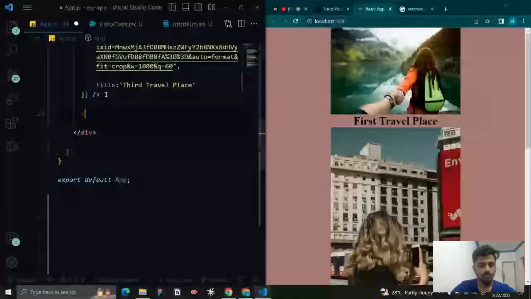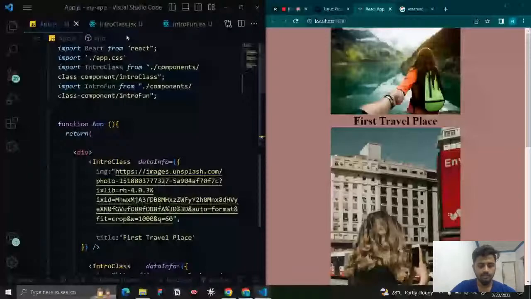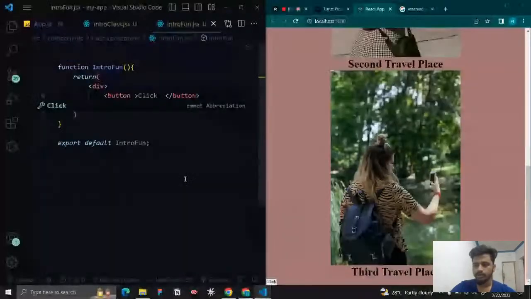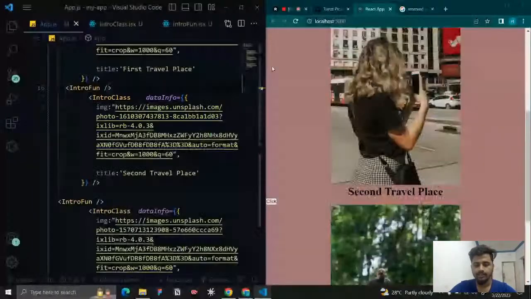Intro function is here, and we have created it, and here I just say click. You can see we are getting this click. So now I am going to render it three times, one click each, and each and every class component I am going to render. So now you can see click, click, and click.